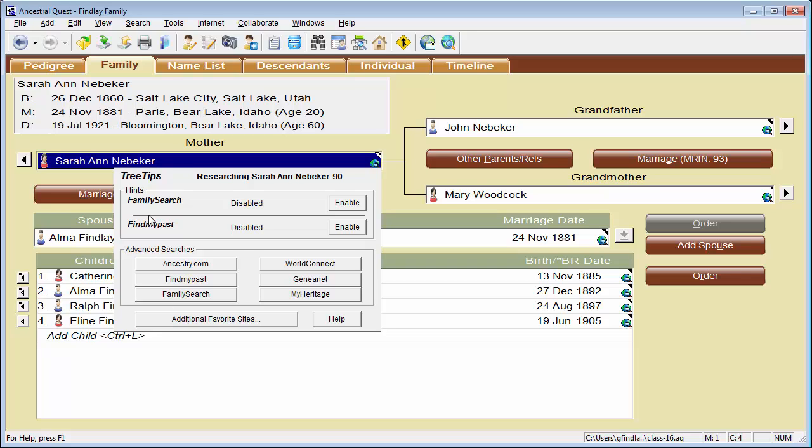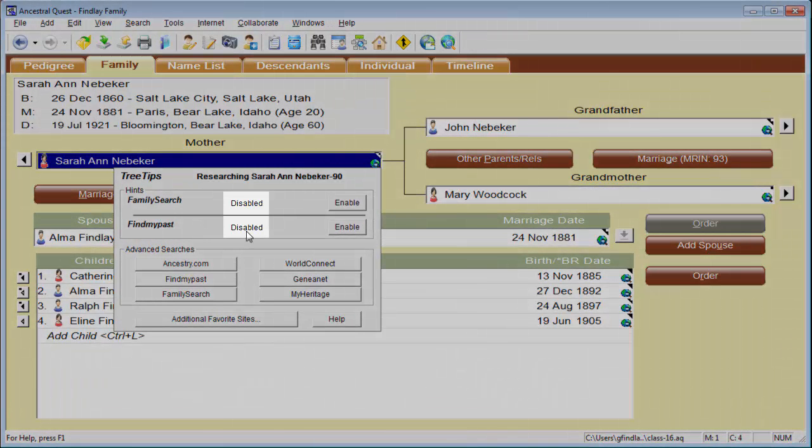When a hinting option is enabled, Ancestral Quest will communicate with these services while you are doing other tasks, gathering research hints for you to examine when you're ready. If you are not actively researching using a particular type of hinting, you can disable that hinting service, as shown here, to cut down the amount of internet traffic between your computer and these online services.